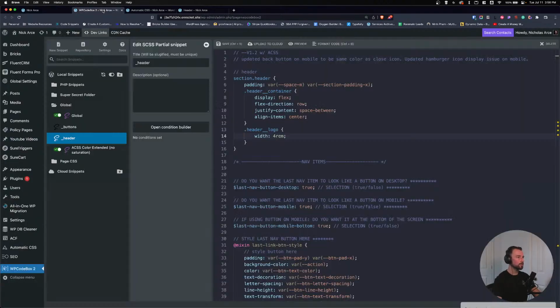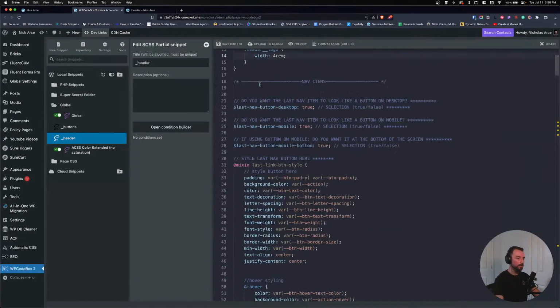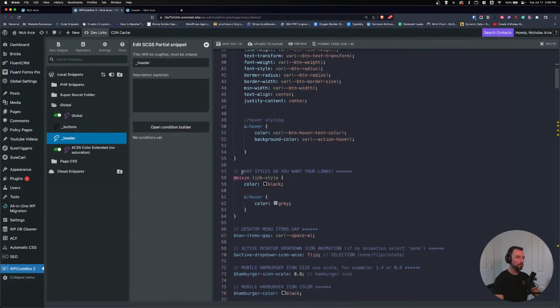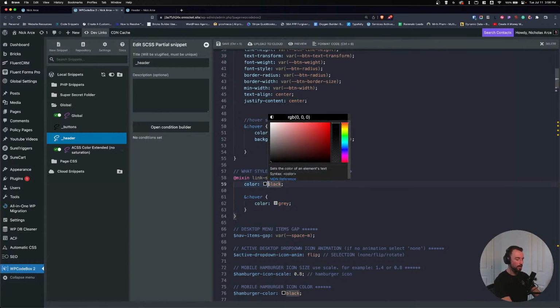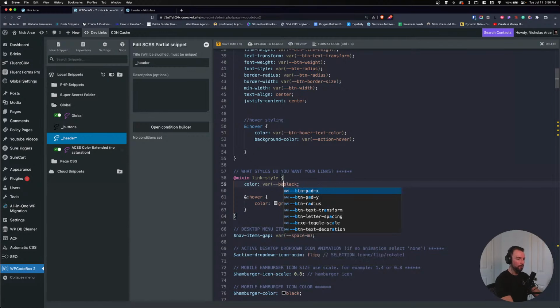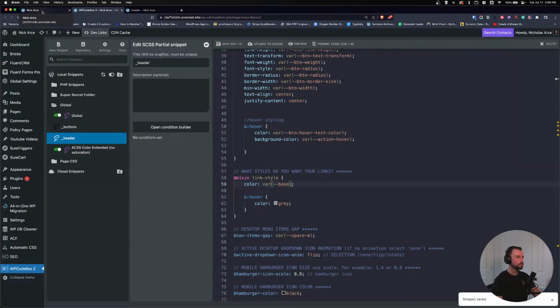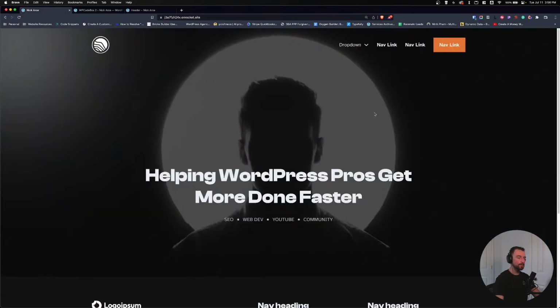So I'm going to scroll down into my WP Code Box and we'll see here, nav items. Okay, so I'm in my nav items. I'm going to skip all this. I'll show you guys this really, really cool stuff in a second. And I'm going to scroll down to what styles do you want your links? Right now they're set to a color of black. Here's all my styling. I'm going to change this to a var of base. Let's remove this black here. We'll save. We'll go to our front end. Okay, now I can see what's going on.